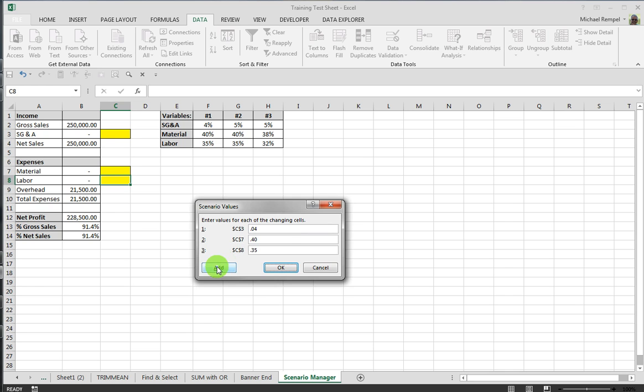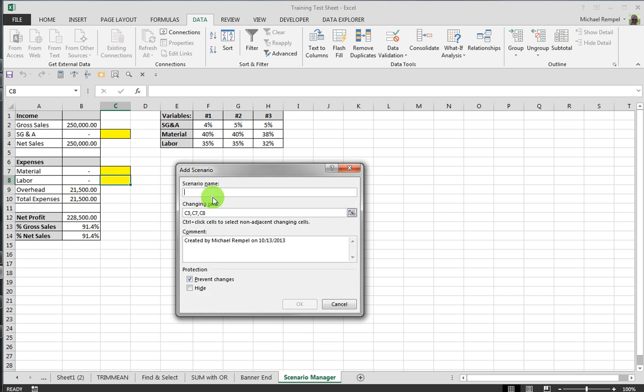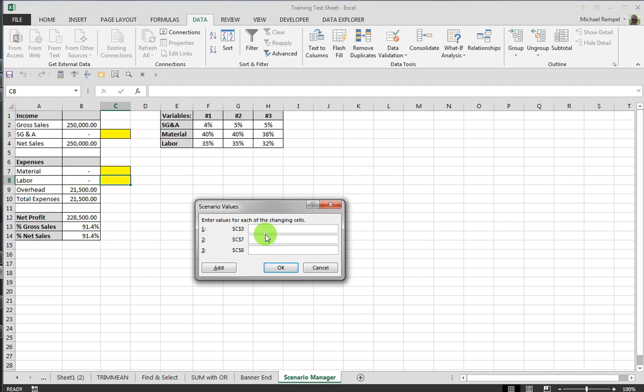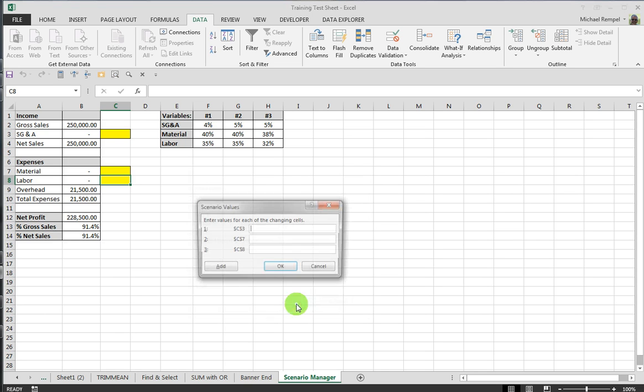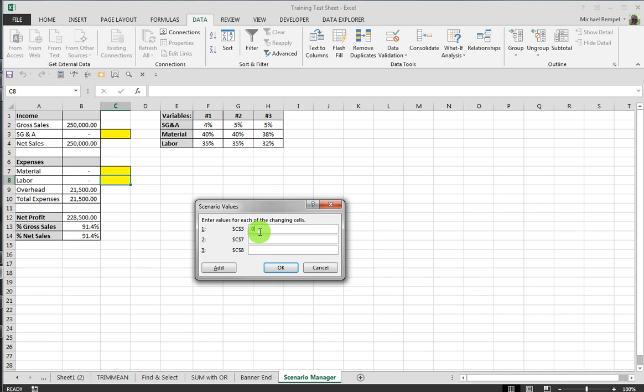Now from right here, I'm just going to add another one. I'll call it scenario number 2, say OK and enter the values there: 0.05 for SG&A, 0.40 for material, and 0.35 for labor. And finally, I'm going to add my scenario number 3 for the same three changing cells. Say OK, and I'm going to put 0.05 for SG&A, 0.38 for material, and 0.32 for labor.